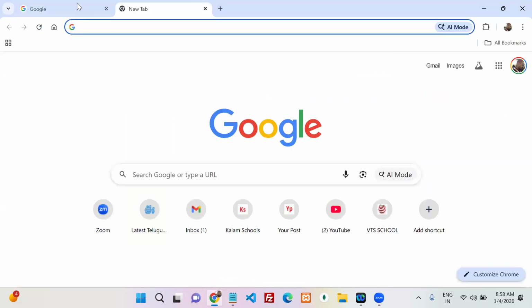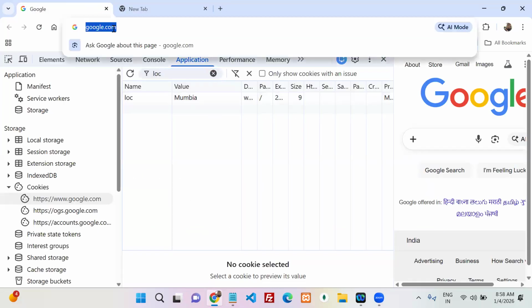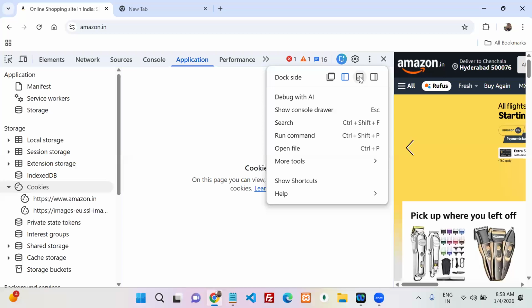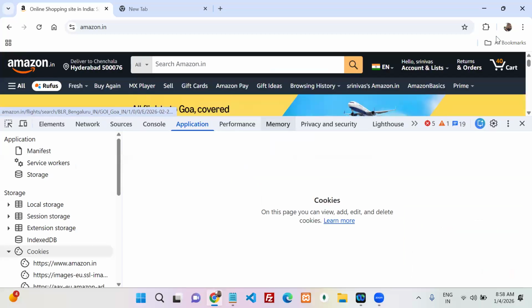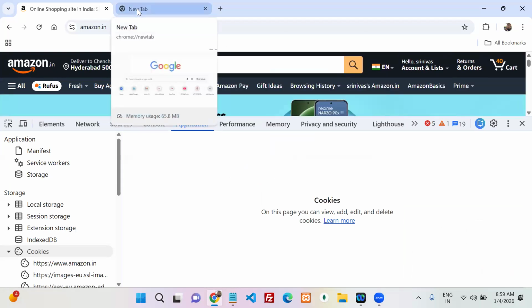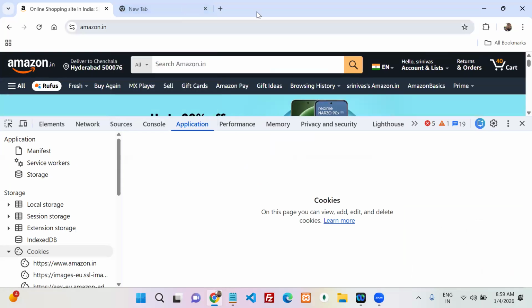Now just open some website. For example, I open Amazon.in. Now see, was I logged in already or not? Tell me. Yes, I was logged in. If I open a new tab, obviously I'm not logged in.